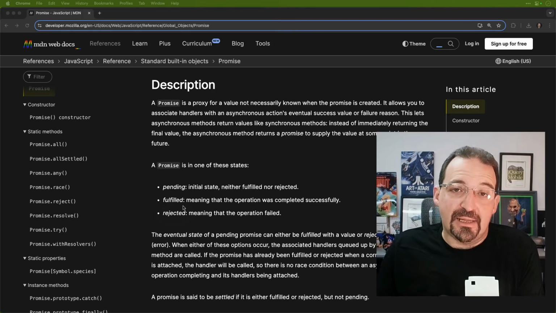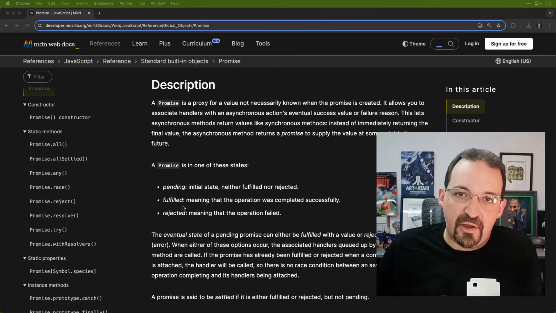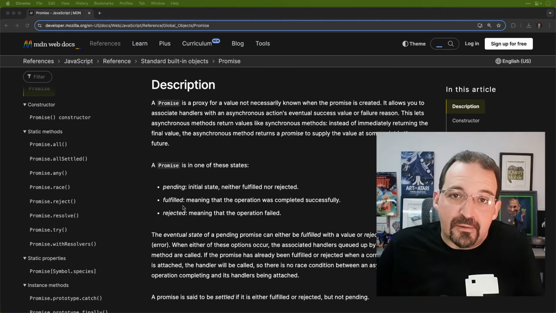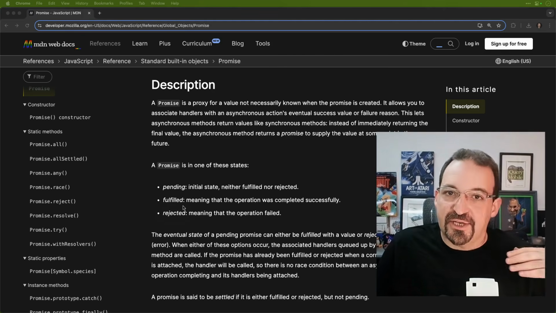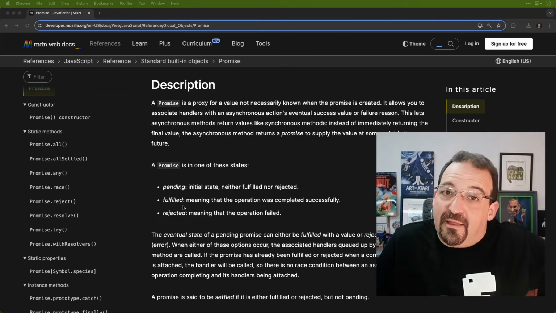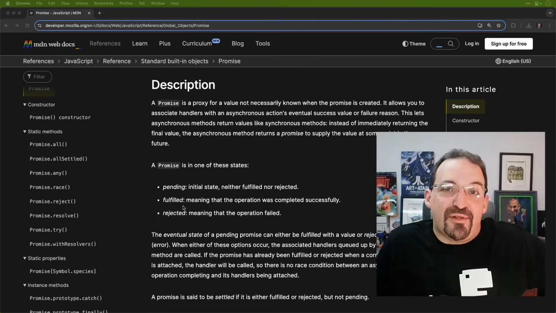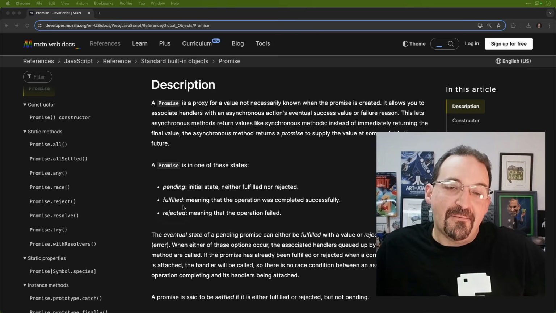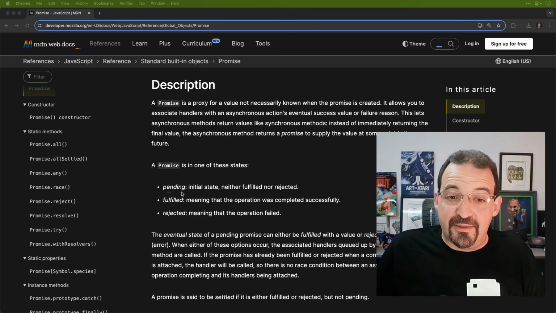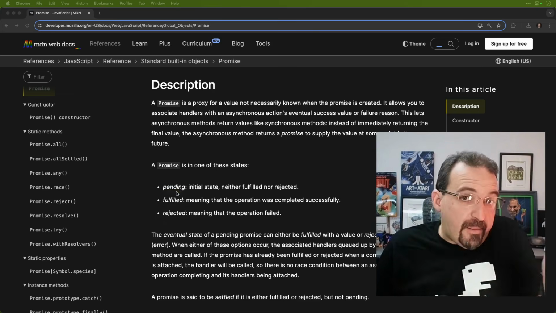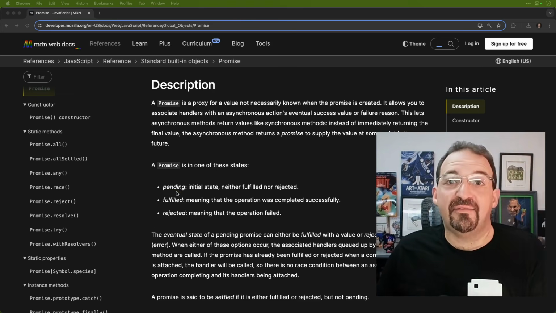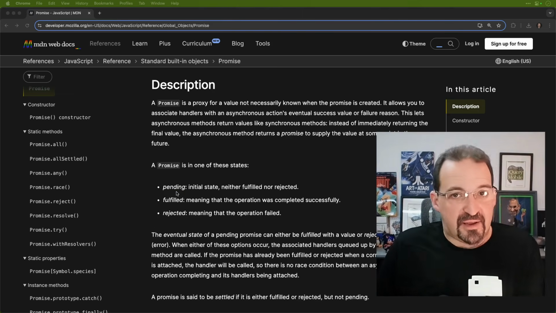Those are actually values that can be possible in that operation. You reject the operation when you couldn't make the action, such as the database is offline, so I cannot even go and search for what you're looking for. A promise can actually be pending forever.